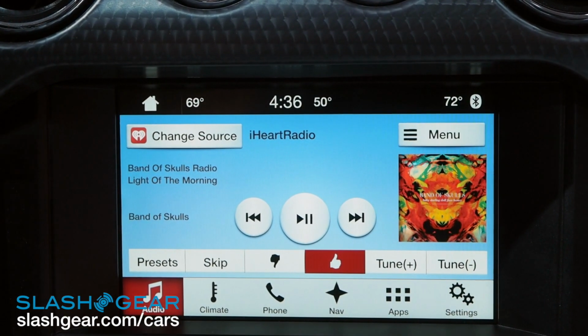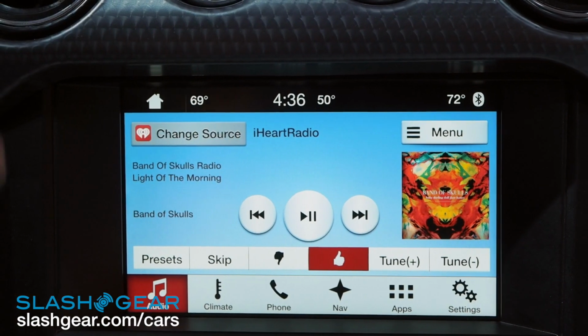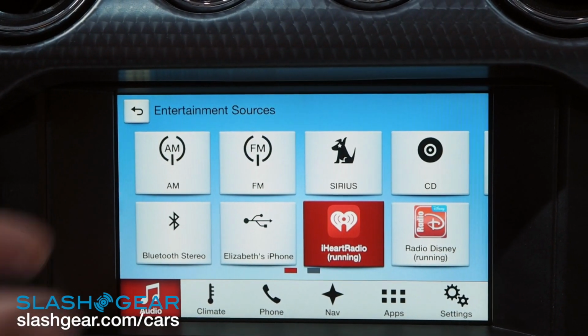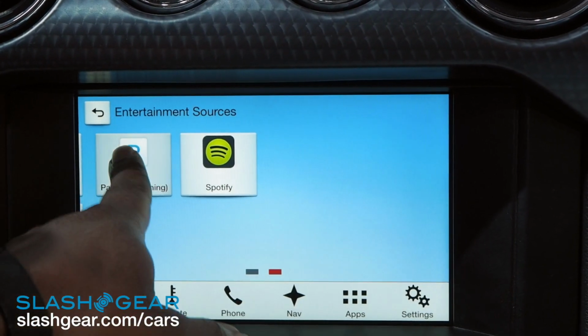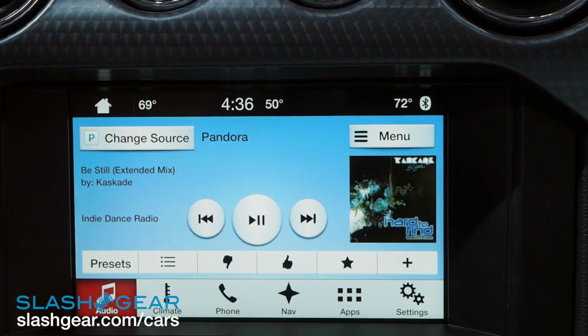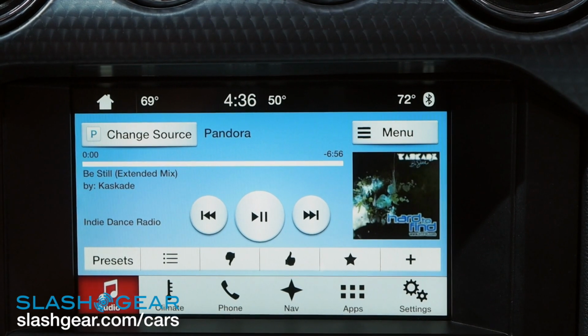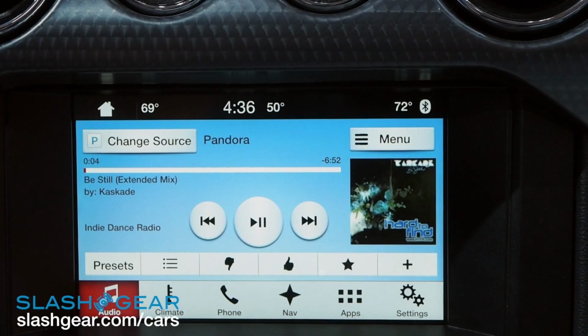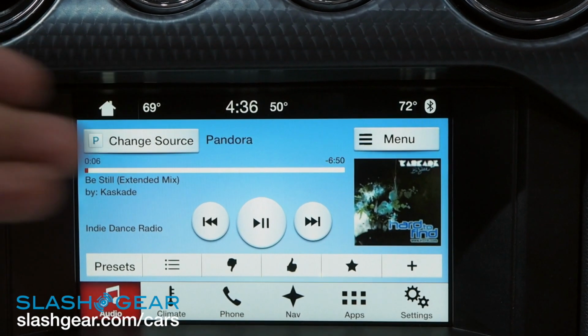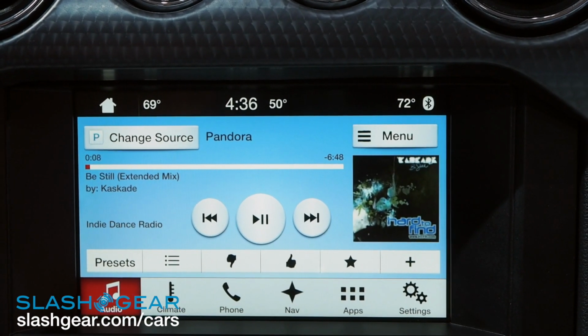We also have, if it's an audio application, it will also show up in that change source menu. So you'll see that we have Radio Disney in there, we have Pandora and Spotify. So if we select Pandora, you'll see they have different options. So we provided the app developers a way to change between all of the buttons that they have at the bottom there, and also the album art. So they have some flexibility to what they show on our system.